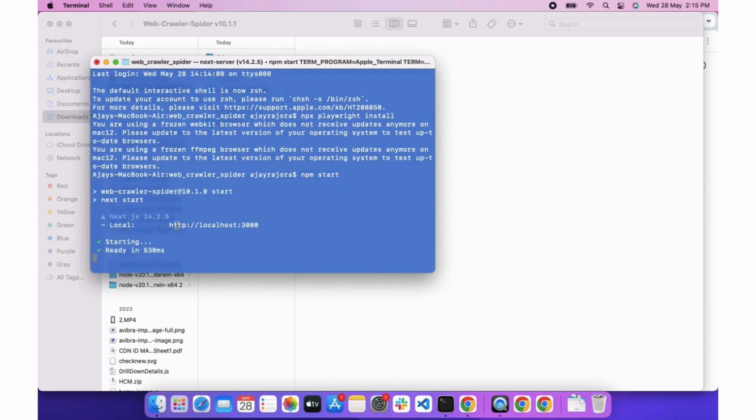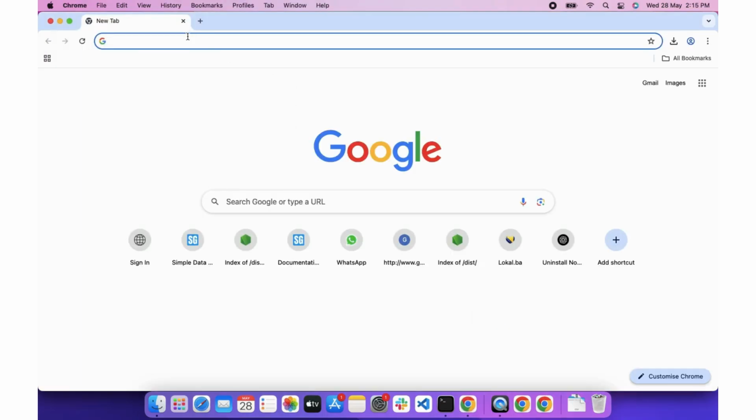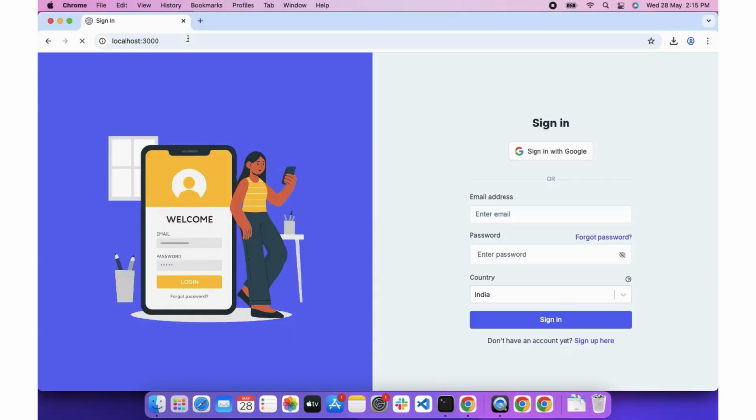Once the server starts, copy the displayed URL from your terminal and open it in your browser. Here your tool is ready to use.